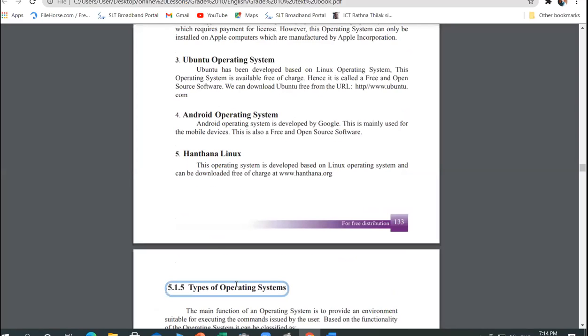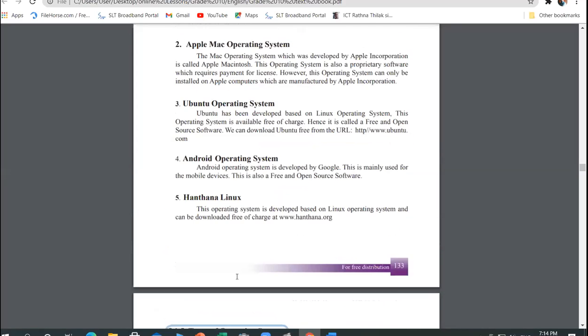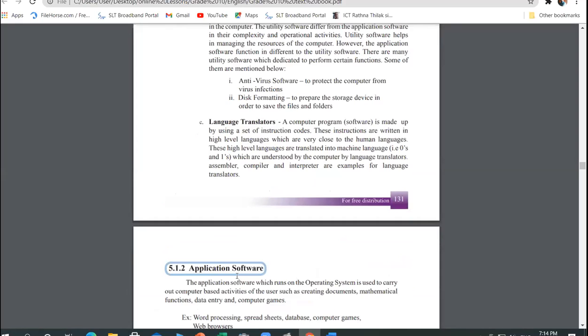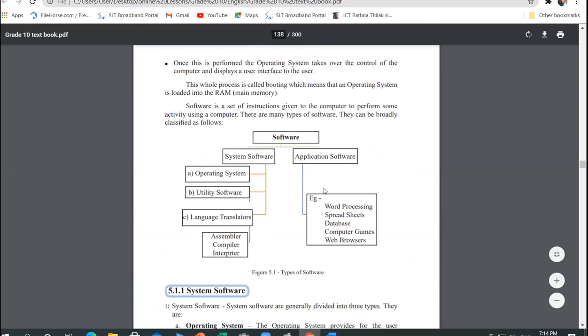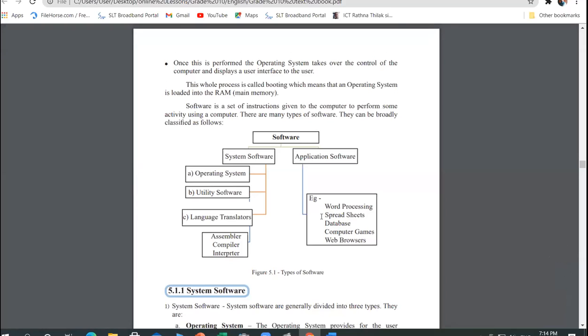Okay, then here we have types of operating systems. And one thing I forgot to tell you: what are these utility software? Actually, what is utility software? Here we need a clear understanding of this area. Software is divided into two: system software, which is operating system, utility software, and language translator; and application software. Of course, we know there is application software that we use in our syllabus, like word processing, Excel, Access for databases, and there are some games also.